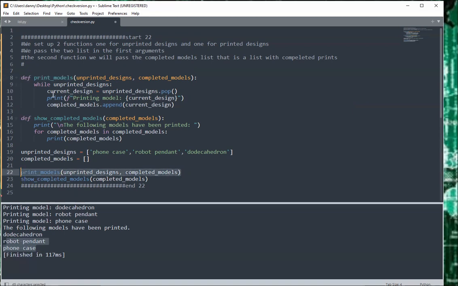Okay, so here we call it, and then here's the actual function, def print_models, unprinted designs, completed models, so here are the two lists we're passing as arguments. While unprinted designs, so unprinted_designs.pop, it's going to remove a value from the unprinted designs. So if we look back at the unprinted designs, here's the value it's going to remove. So we'll start with the last one. But essentially it'll do this, it'll delete that.